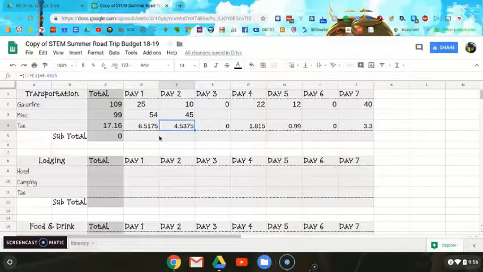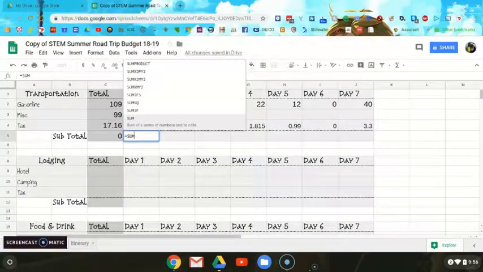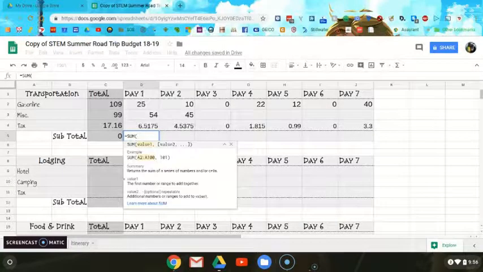Next, I'm going to save you even more work. I want this box to add up everything here. So what I'm going to do is type equals, and I could do this plus this plus this, or I can choose sum. Sum is a fancy word that means add up all of this.